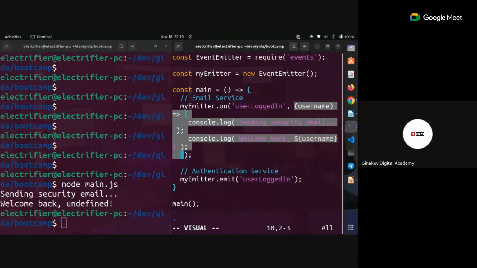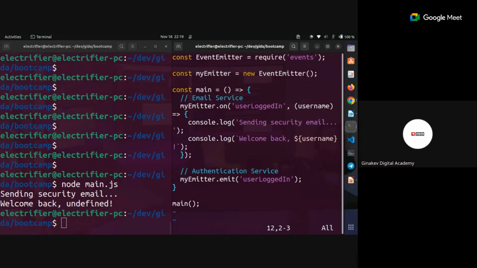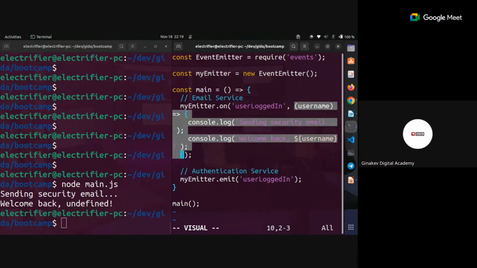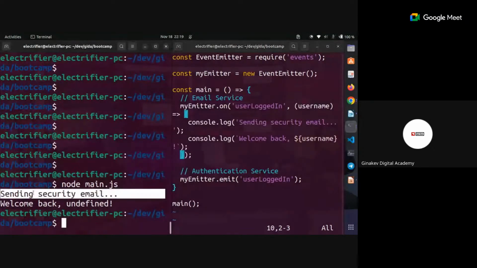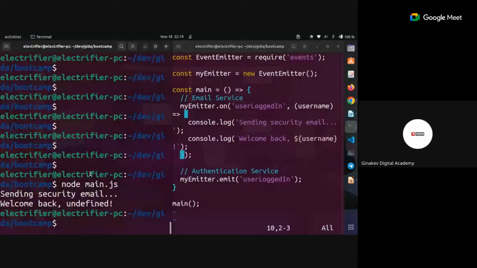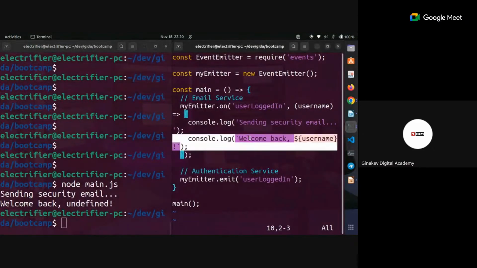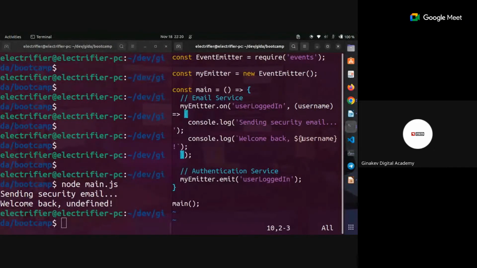Okay. So in the authentication service, the user logs in, you understand? You log them in, then you now emit this event, user logged in, and then this handler catches it and then now calls this callback function. And then that's how we now see sending security email telling the user that someone with this IP address logged into your account. Are you sure this is you? You know, that kind of thing. If this is not you, click here. Understand? And then welcome back, CJ.